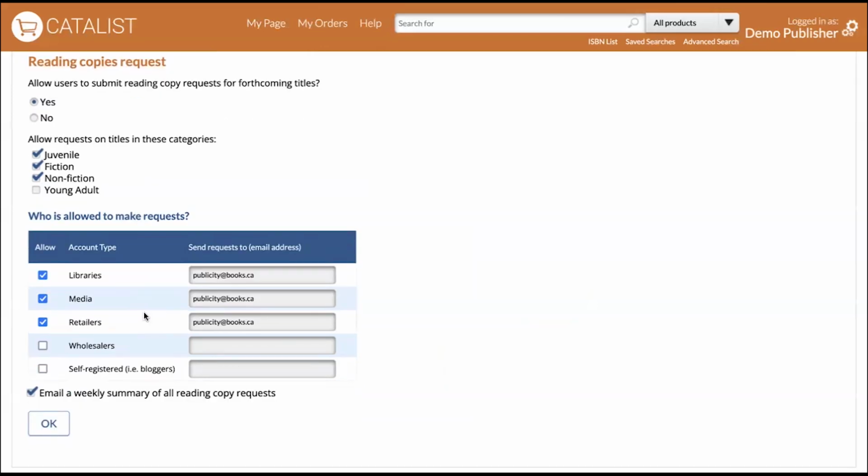Professional readers are spread across different account types, such as librarians, retailers, media, independent book reviewers, and wholesalers. Choose the account types you would like to receive advanced copy requests from.